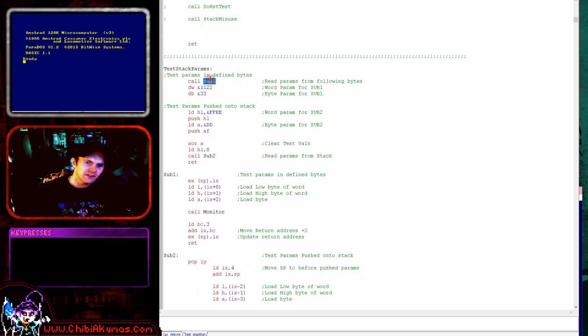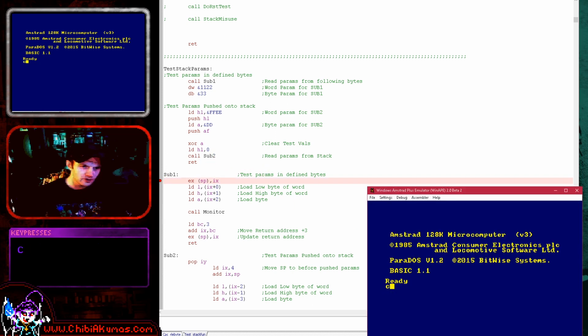And how this works is when we call the sub, you can see what we're doing is we're loading the calling address off the stack with EX (SP), IX. So IX now contains the calling address. And then we can use the offsets from that calling address to load in our parameters here. And then we're calling the monitor just here. So let's just execute with a breakpoint here. Let's just compile this.